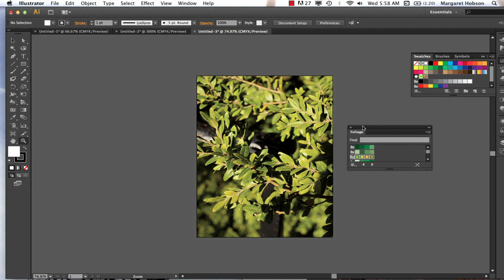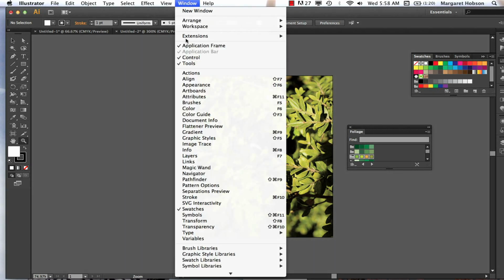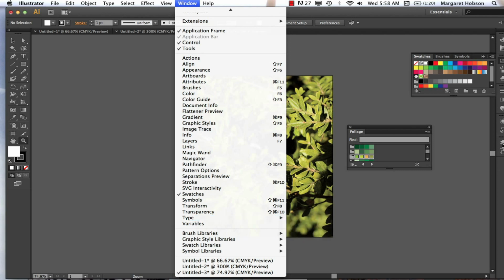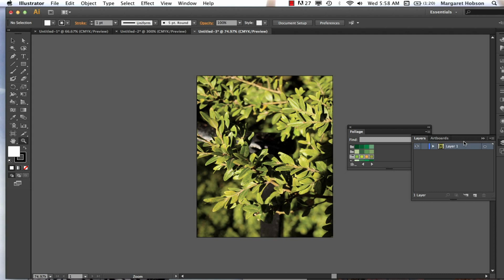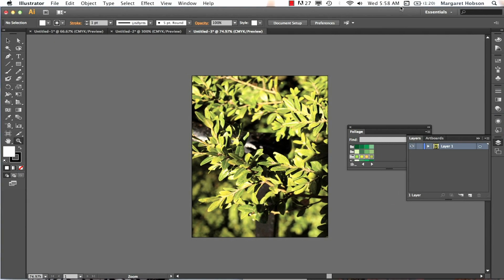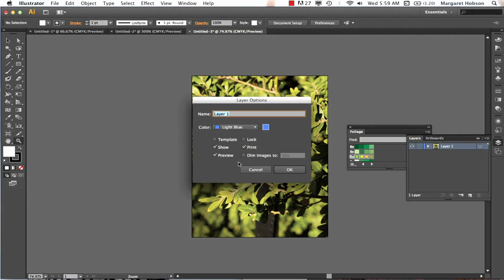And there we go. Okay, what I probably want to do right now is open up my layers, and I'm going to make this layer into a template. I'm working in Essentials right now, and I'm going to pull this over. These are the different main windows that I'm going to be working with, and there are some good ones. So if I double click Layer 1, I'm going to click that it's a template, and I'm going to dim it, and you'll see that automatically when you do that, it dims it.